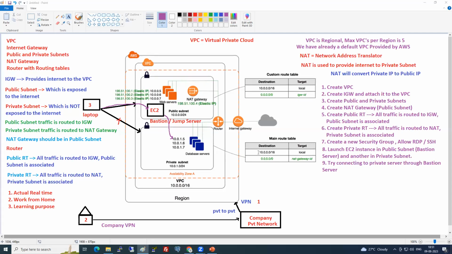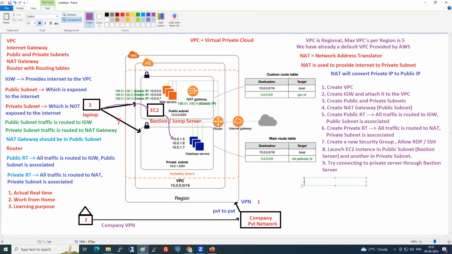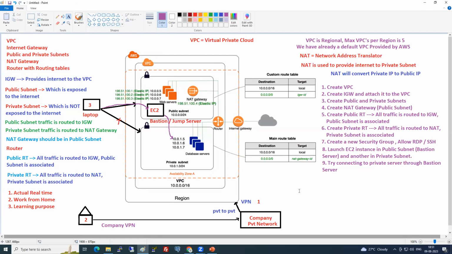we have two types of gateways. What are those? Internet gateway and then NAT gateway. This NAT gateway and internet gateway, both are services, not servers. Remember, those are services.